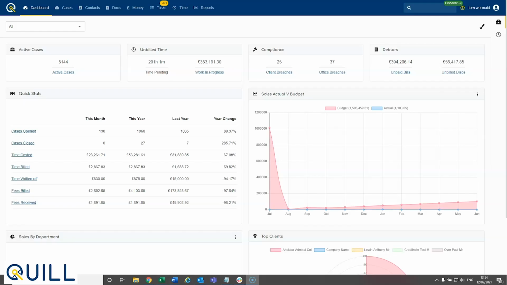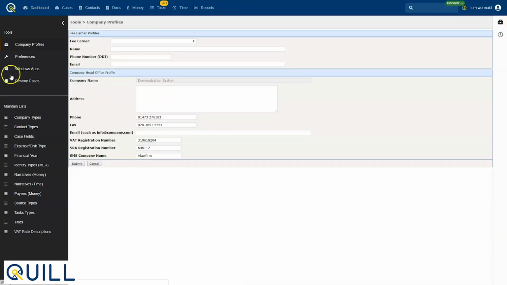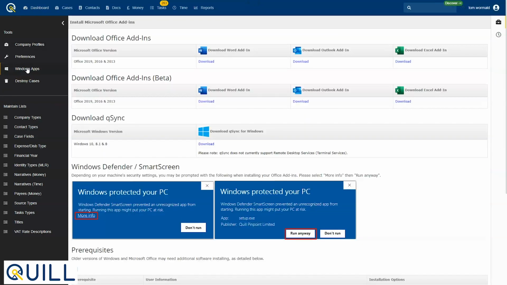Complementing the Interactive system is our integration with Microsoft, which includes Outlook, Word, and Excel. In order to utilize this integration, you need to ensure that you have the Quill add-ins installed on your computer. To install these add-ins, go to the Settings tab, Tools, and then Windows Apps folder. Here you will find the installation files for Word, Outlook, and Excel.